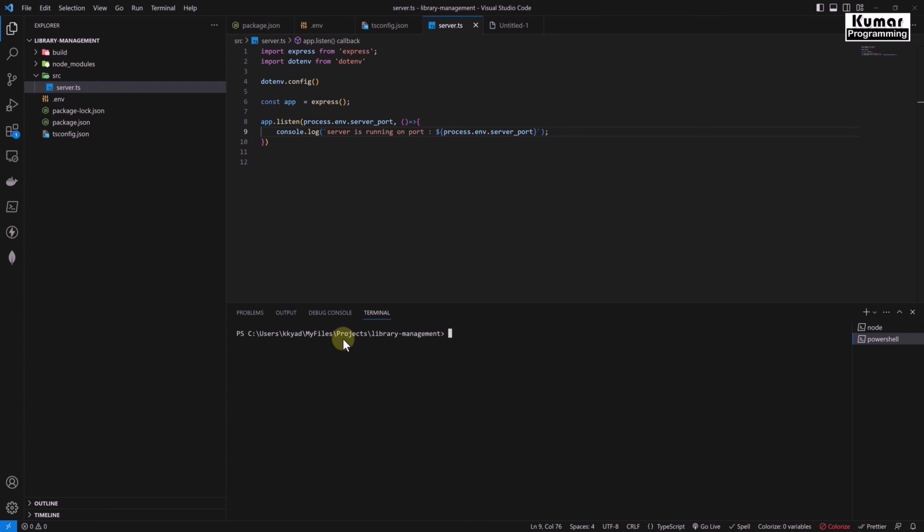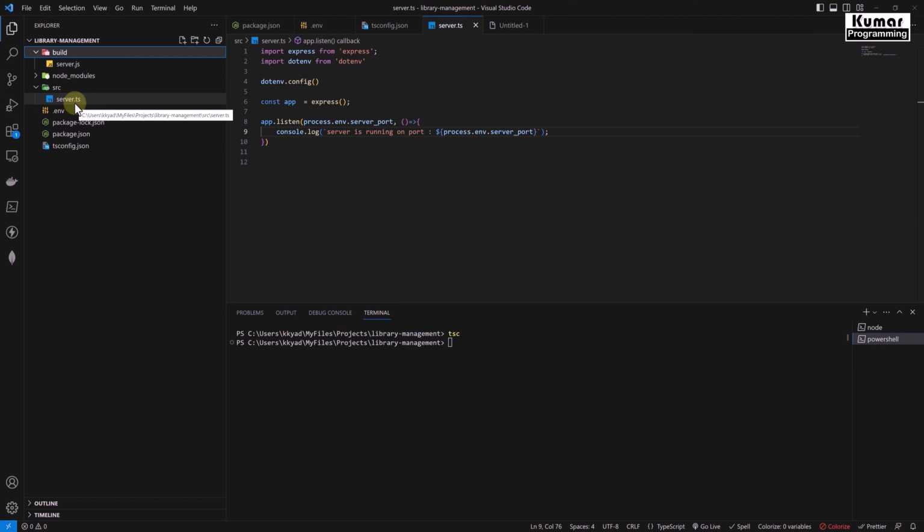To build from TypeScript to JavaScript, we are using the TypeScript compiler. If we just type tsc, it's going to convert or transpile all your TypeScript files to JavaScript files. Now if you see here in my build folder, whatever files we have in the src folder, everything is being transpiled into JavaScript files.